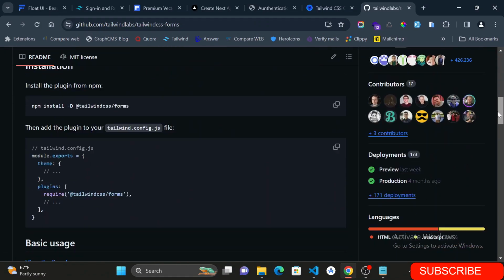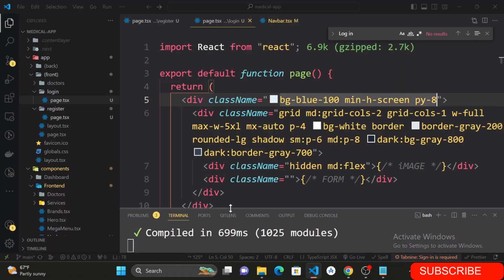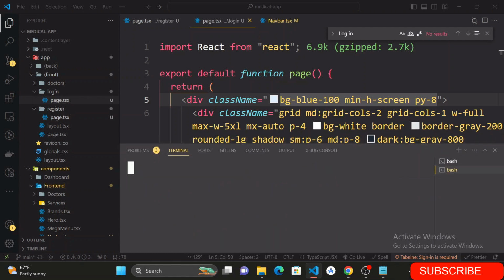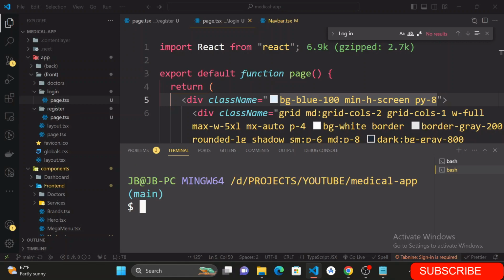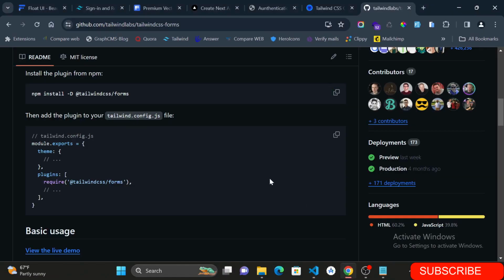So just go ahead and install it: npm install Tailwind forms. You can simply copy this and let's add that. I'm just going to scroll up here and add it like that, Tailwind forms. Okay, so while it is installing, one thing we have to do is add this plugin in our config.